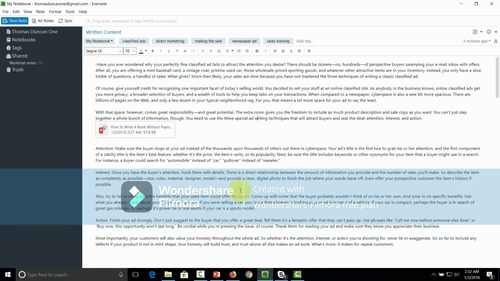And what this means then is that when our information is properly synced, and we were to go looking for all of the documents that had classified ads or direct marketing, the one that we just notated would be one of those that we would find. And so tagging is one good way that we have available to us in Evernote of classifying our information.